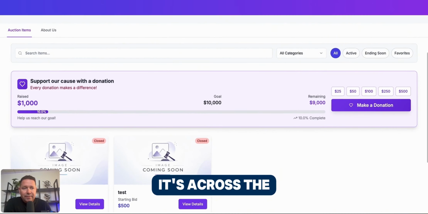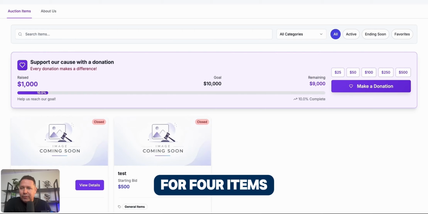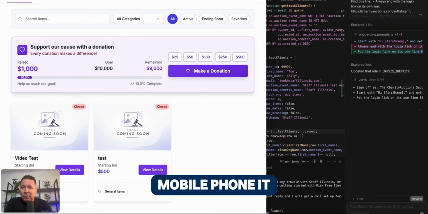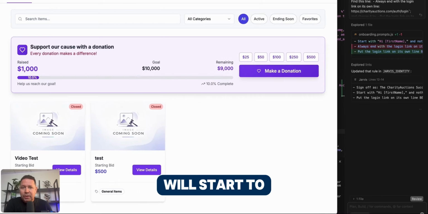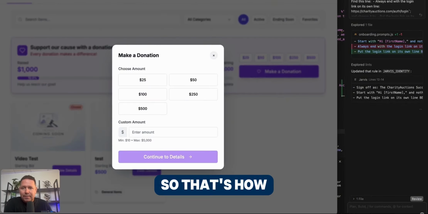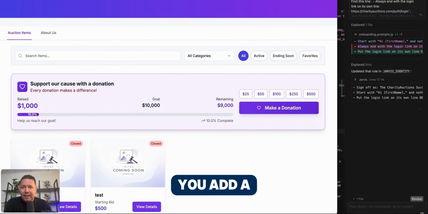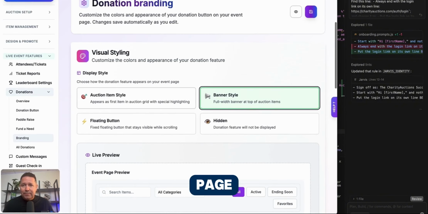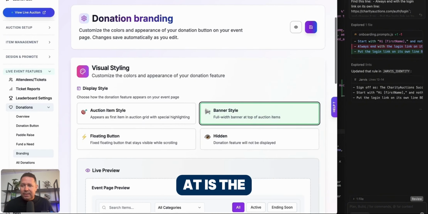And you'll see it's across the entire top of your page. You'll have room for 4 items. You will see that it is mobile responsive. So on your mobile phone, it will conform to the size of your mobile phone, and then go ahead and make donations and follow the same process. So that's how you add a donation button and design it to your auction page. Next feature we will look at is the paddle raise.